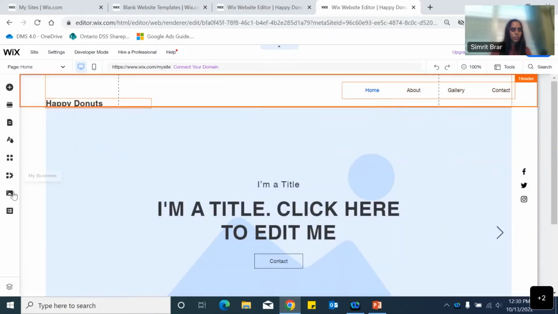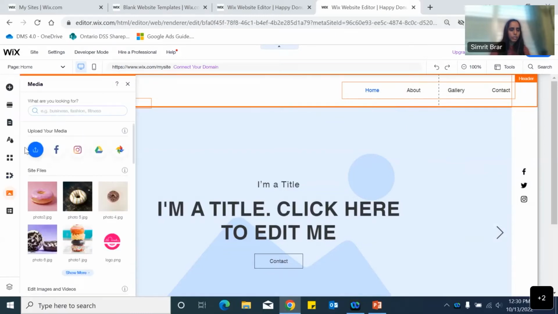The next thing I'm going to do is add the logo. I'm going to go to the left panel and click on the media icon. As you can see, I've already loaded the photos that I'll be using for this website under the site files section. If you want to do that as well, you can click on this blue upload media button and upload the images or any other type of media that you want just by clicking on this button here.